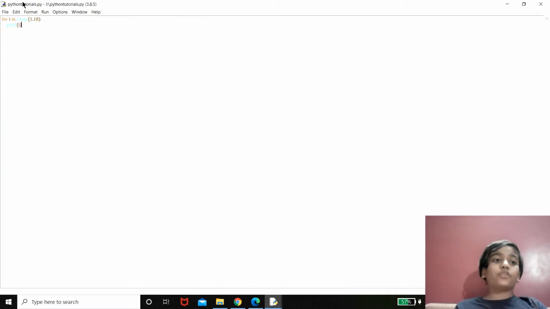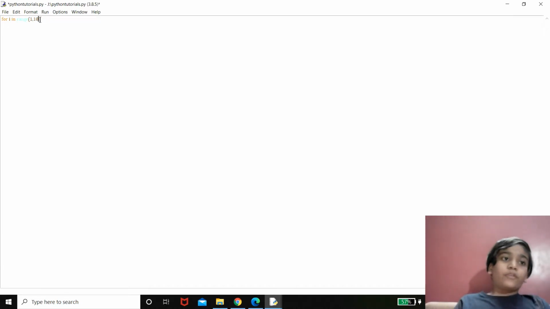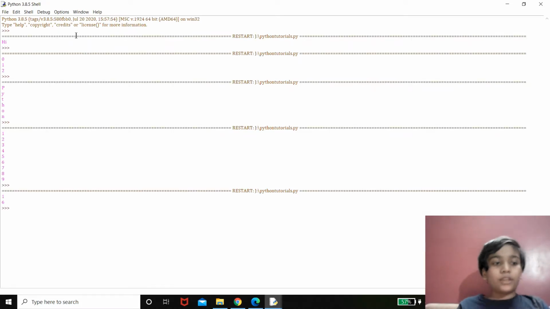Now let me show you how we can create a starting, a stopping and a stepping numerical value in for loops. So if I write 1 comma 10 and then 5, what it will do is print 1 and then add 5 to it. Let us print i, Ctrl S to save. See, it prints 1 and then adds 5, which equals 6.